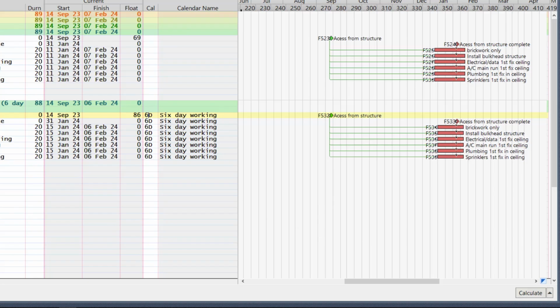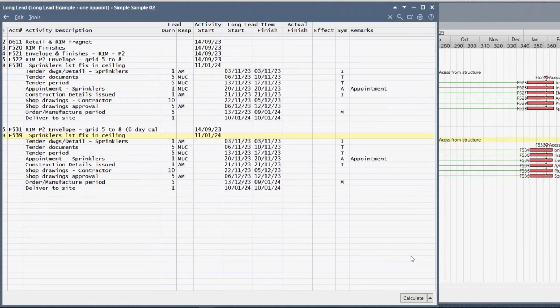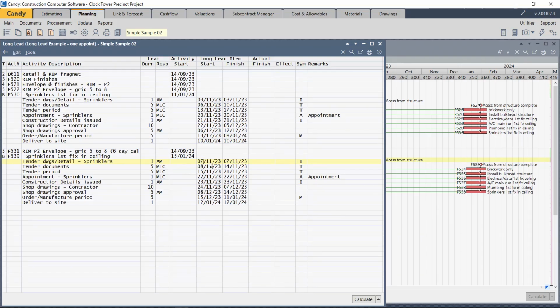Let's go to the long lead schedule. Let's look at that sample that we made, and now let's see if we recalculate this, what happens. So now obviously the date of the activity has changed based on the 6-day calendar, and these are still based on the 5-day calendar, the long lead start and finish.